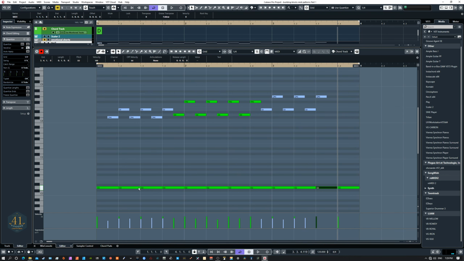Very crude little thing going there, but it's all about the creativity at this point. And there's literally, you can imagine all the different musical ideas you can get by just doing simple little patterns.